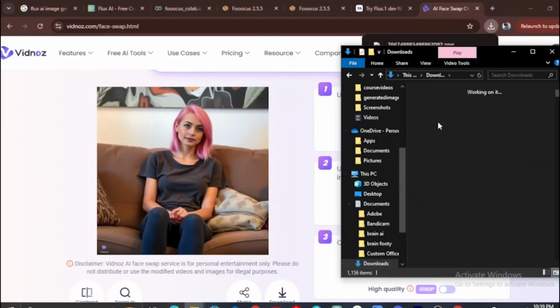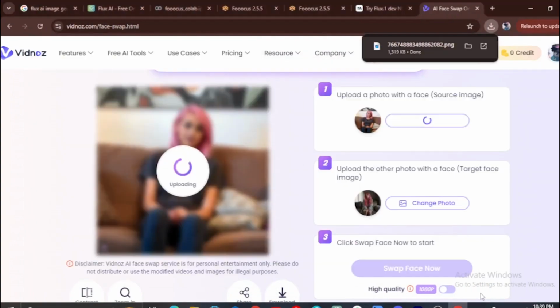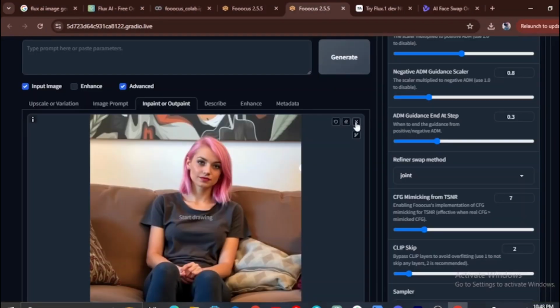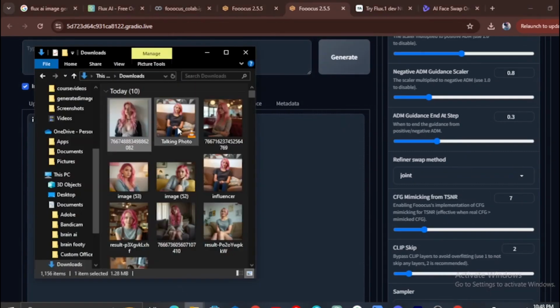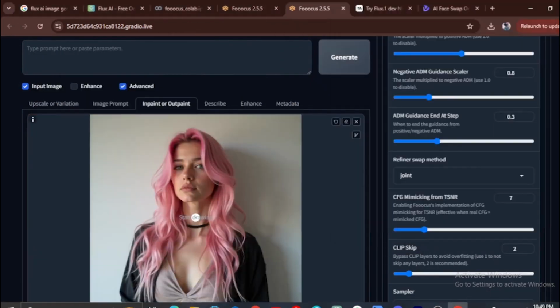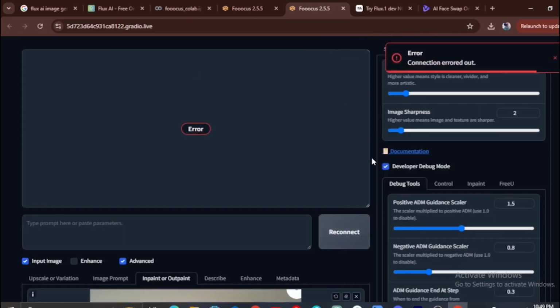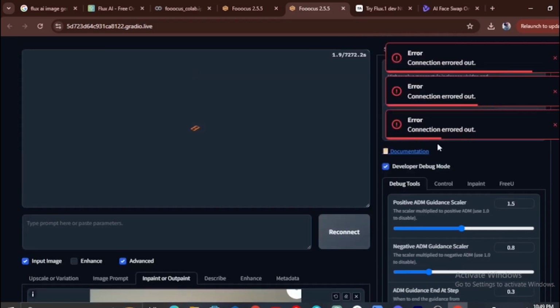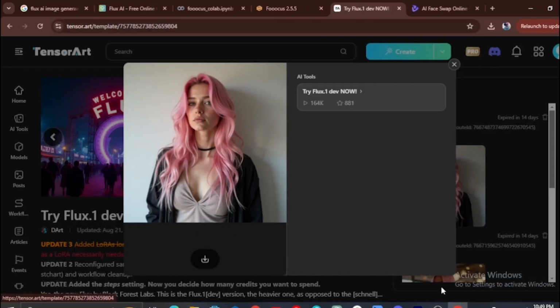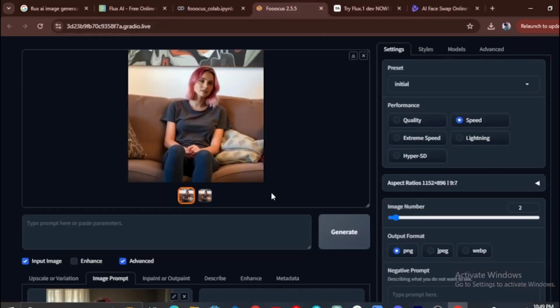While that method works well, the second method is even better. Return to Focus, remove the previous image, and upload the new one. Then, using the brush tool, paint over her face and click Generate. It seems we need to rerun Focus, so let's repeat these steps. Now that Focus is done, it has once again done an excellent job of making our image look like it features our model's face. The result is highly realistic.